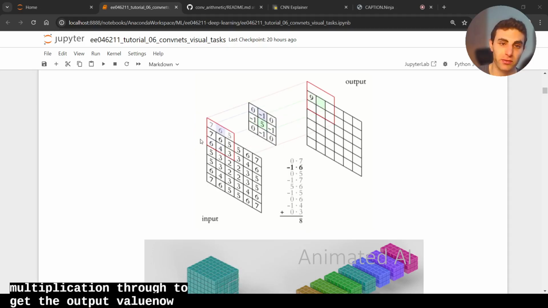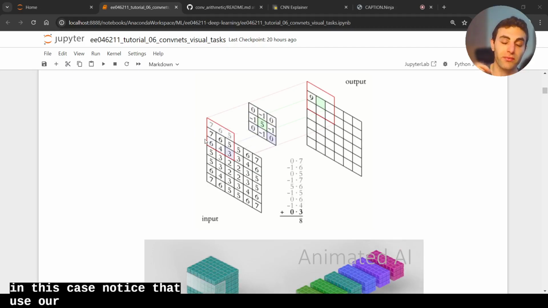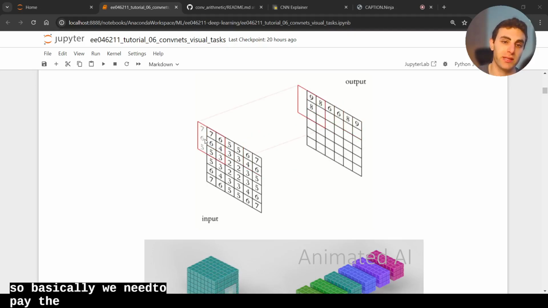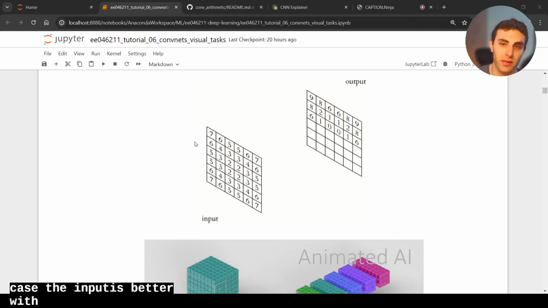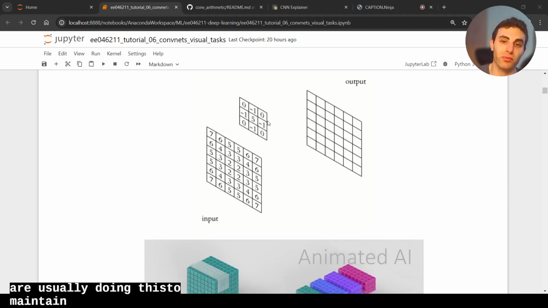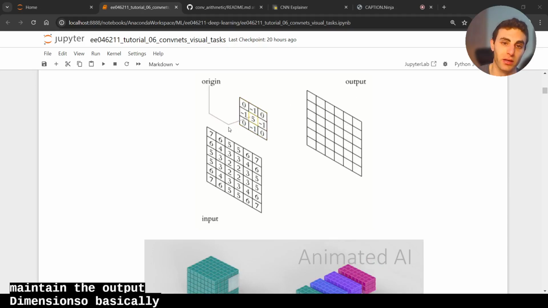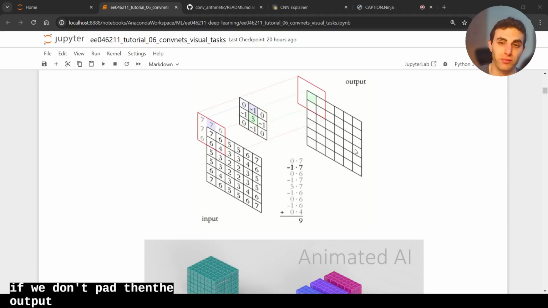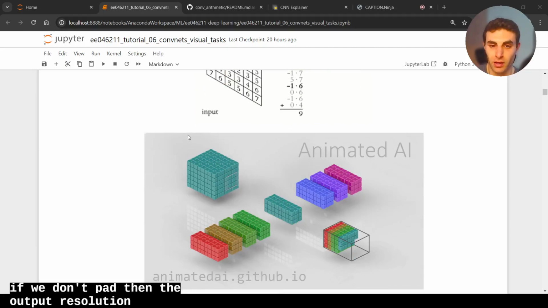Now in this case, notice that our window, our filter, starts from out of bounds. So basically we need to pad the input. In this case, the input is padded with zeros. And we are usually doing this to maintain the output dimension. So basically if we don't pad, then the output resolution is reduced.